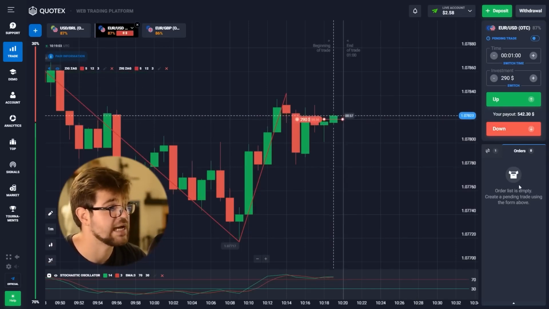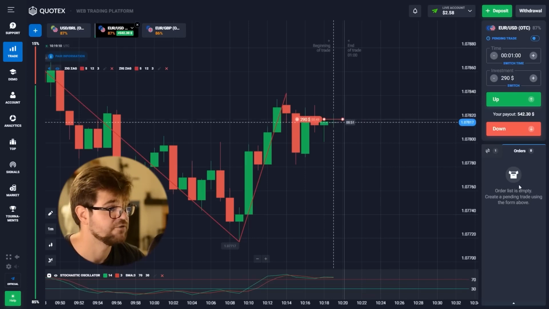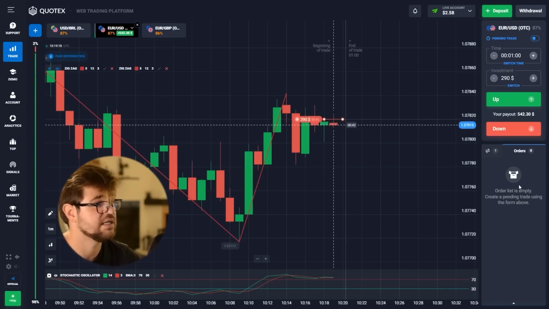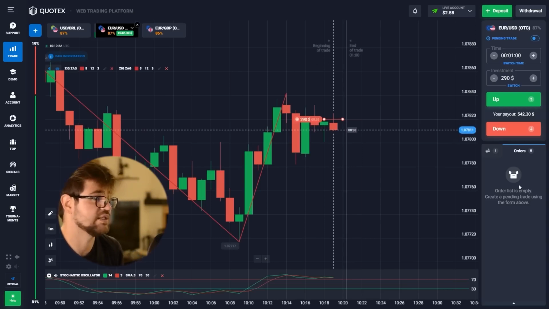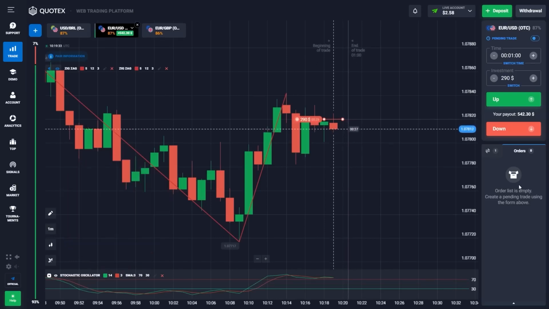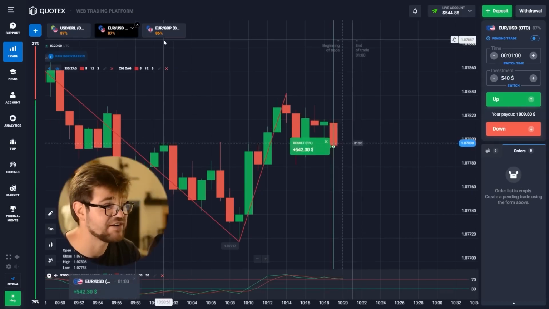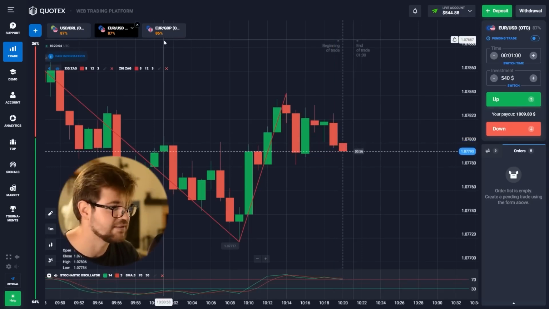The stochastic, and then the zigzag has been, as you can see, a few candles there, not going up and not going down yet, but this is the idea. The zigzag is about to show us that it's gonna go down, so let's see. Here you go, guys, $542.30. This is really amazing result.